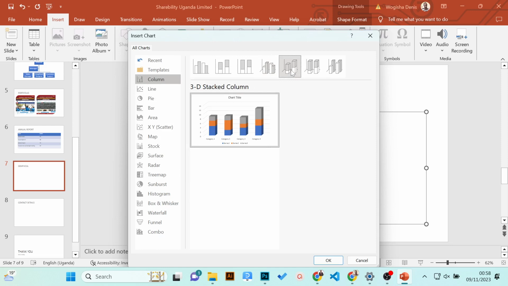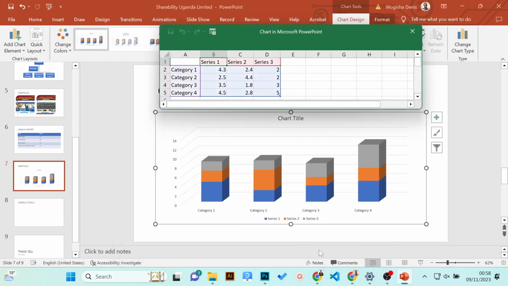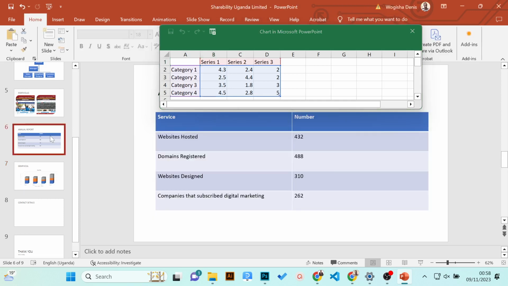So I'm going to go with this, then I click OK. Immediately I click OK, you see the chart will open the data source. So according to our data source so far, we have several columns. We have Series 1, Series 2, Series 3. I don't want all that. I just want my chart to have 2 columns.